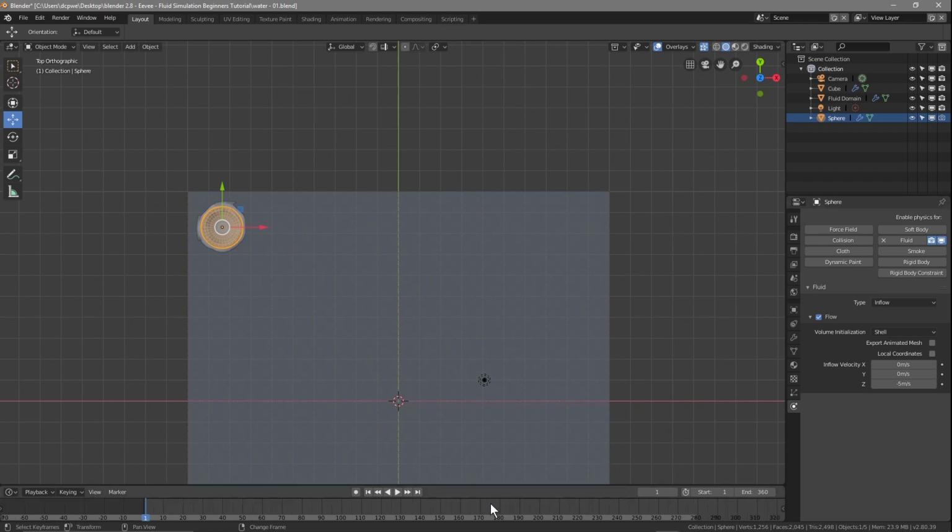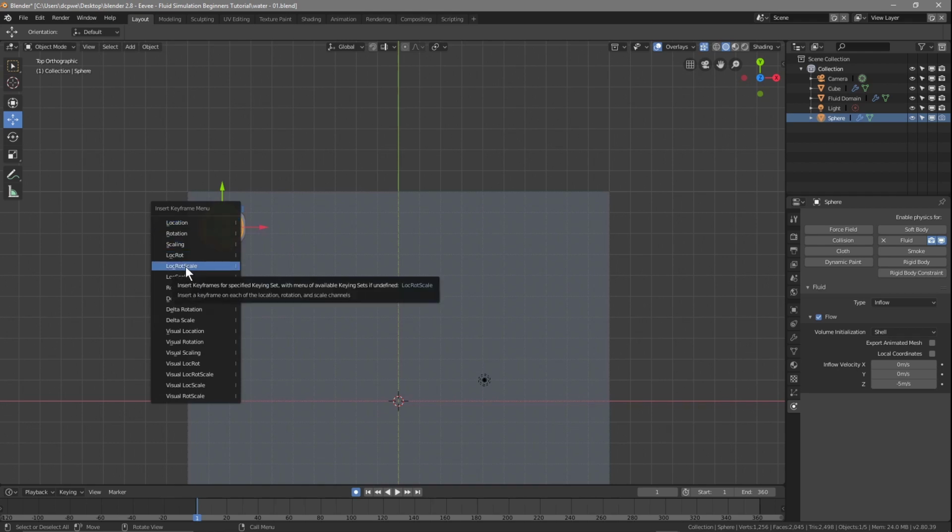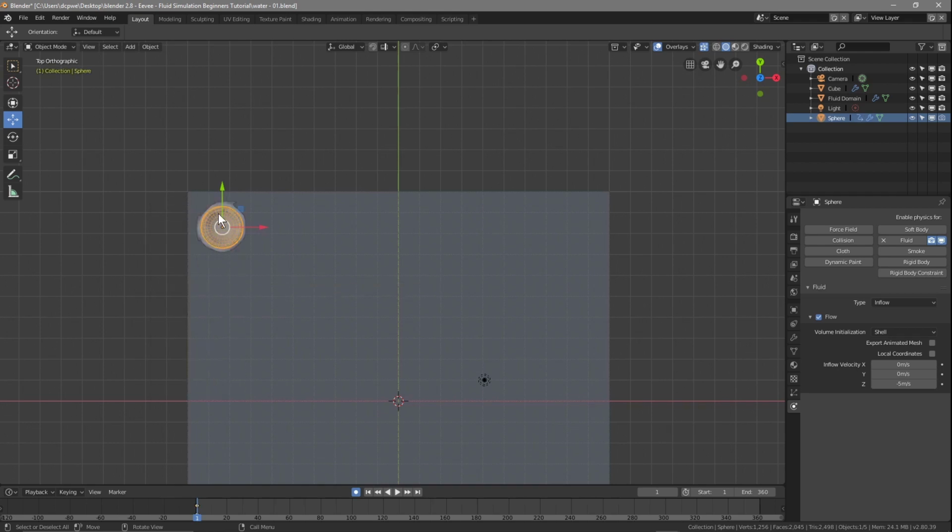Let's see, so 360 is 180, right? That will be the middle point. So let's click on the record button. We're going to make sure the sphere is selected and press the letter I to insert a location, rotation and scale for this sphere. So make sure the sphere is selected, press the letter I and make sure the record button is selected.